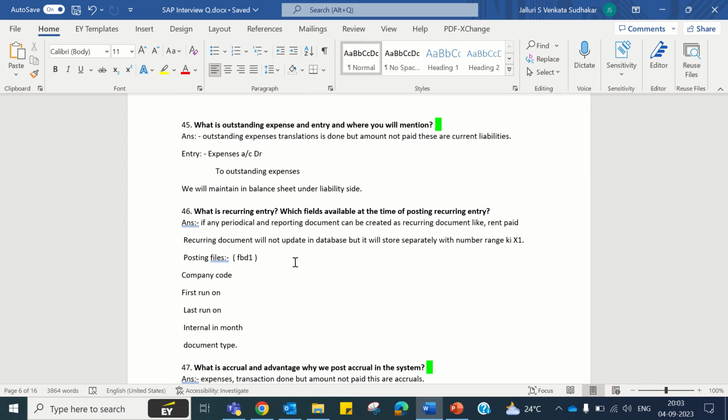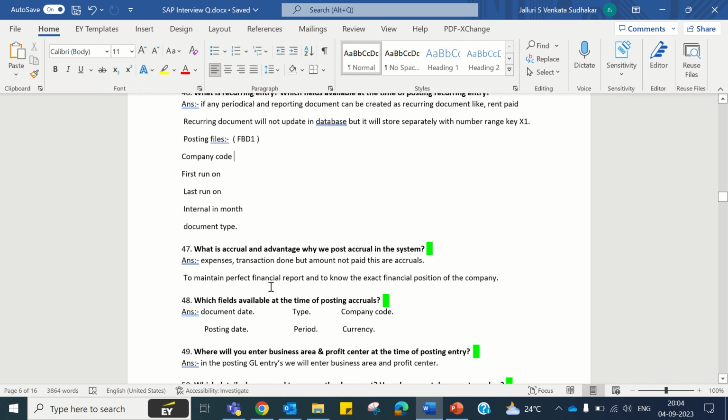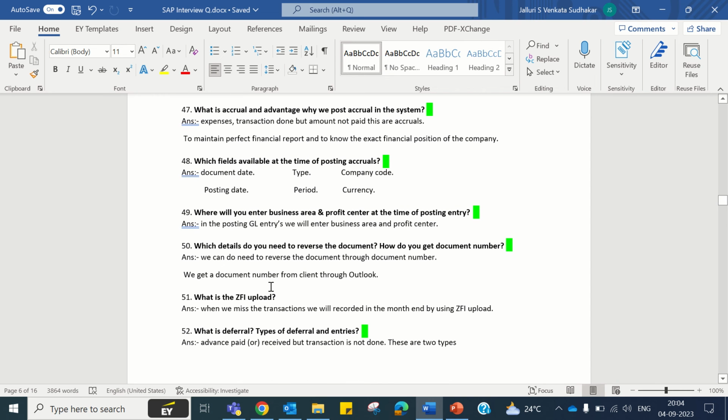What is a recurring entry? Which fields are available at the time of posting a recurring entry? It is a periodical document that can be created as a recurring document like rent paid, salary paid, insurance paid, and so on. A recurring document will not update in the database, but we store it separately. Fields: number range key, transaction FBD1, company code, first run, last run, interval in month, document type.